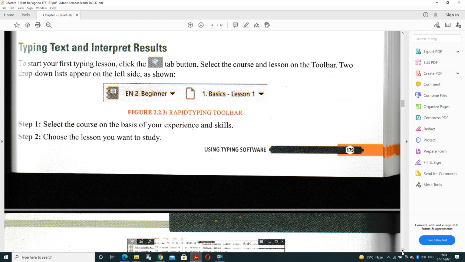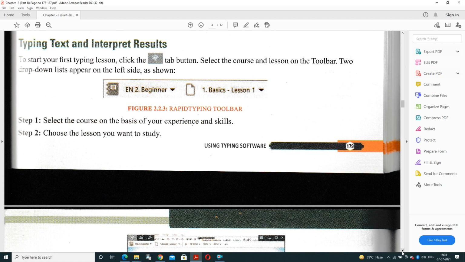Next is typing text and interpreting results. To start your first typing lesson, just click on the tab button, select the course, lesson of the toolbar. Two windows will appear. Two lists are there, beginner first list, and basic lesson 1 is the second list. Select the course on the basis of your experience and skill, and choose the lesson you want to study.